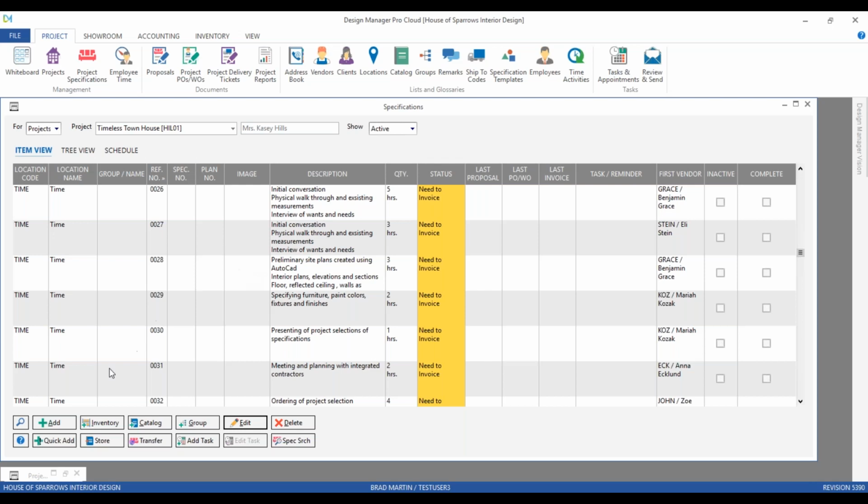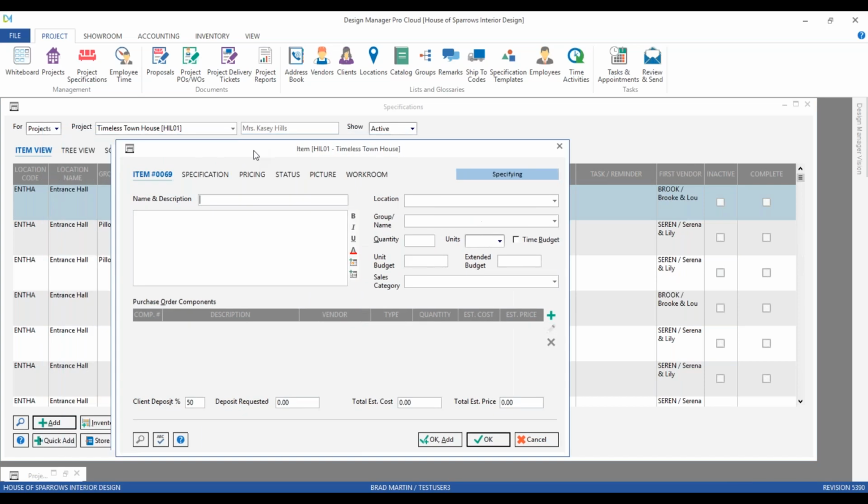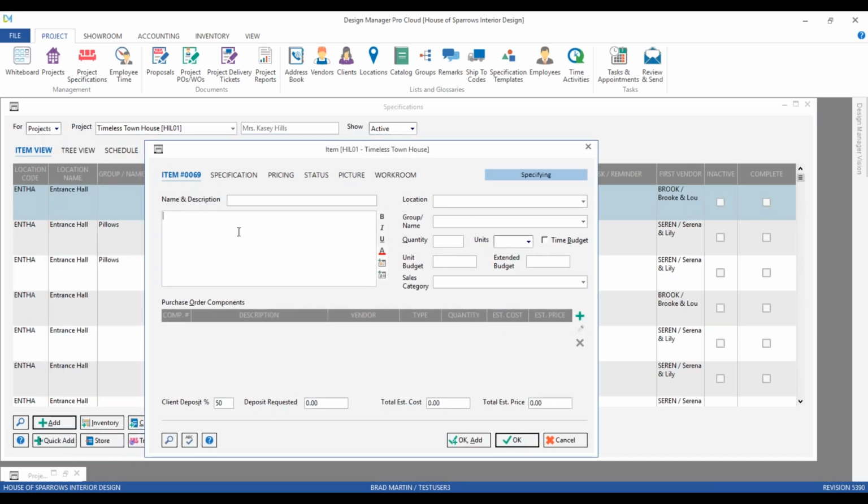In that case, I could actually make a new item. Verbiage is whatever you would like. Have a credit for 2 hours of design services. Group. Let's put that location. Time as our location. Sales category. Let's use professional services. I could do -2 hours.